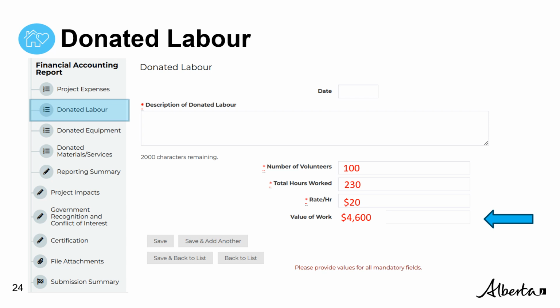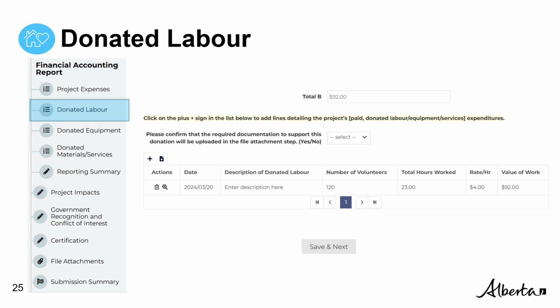Once all the information has been entered, click Save and you can select Save and Back to List to take you back to the previous page, or Save and add another to enter payment details for another transaction. Once all donated labor has been entered, you should see them listed here.